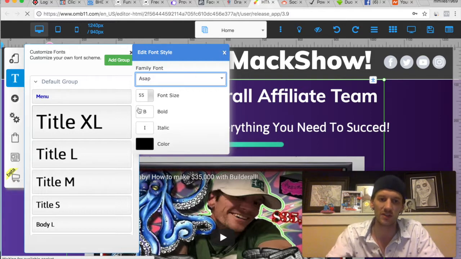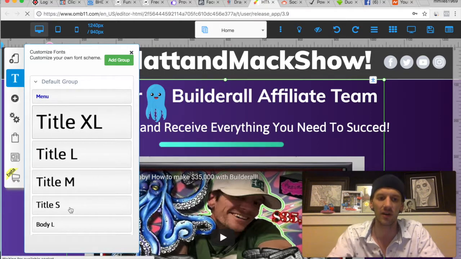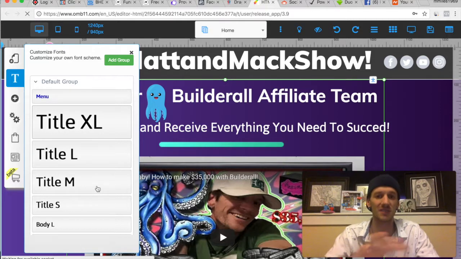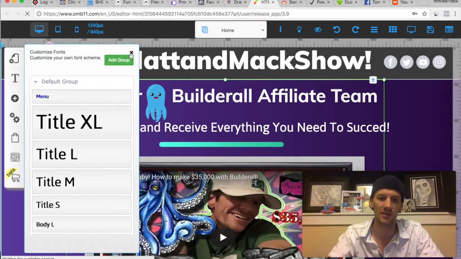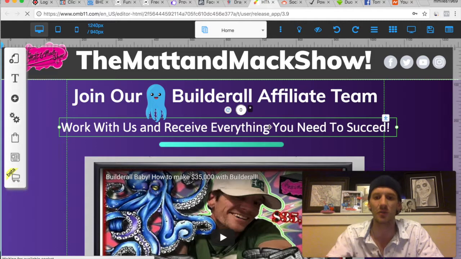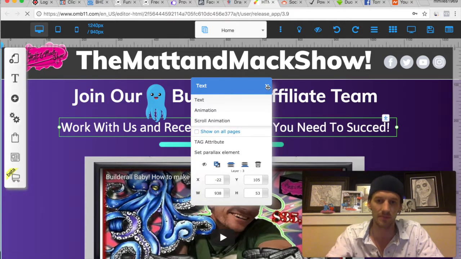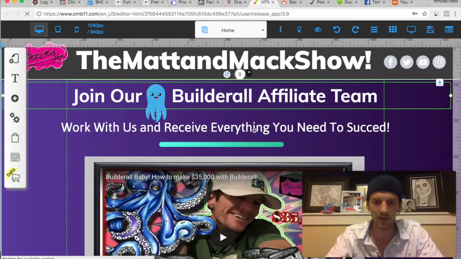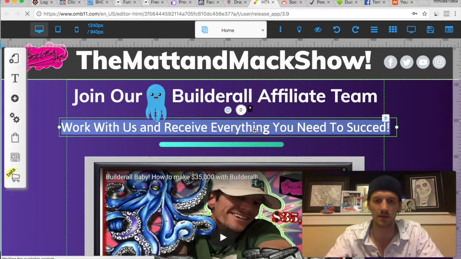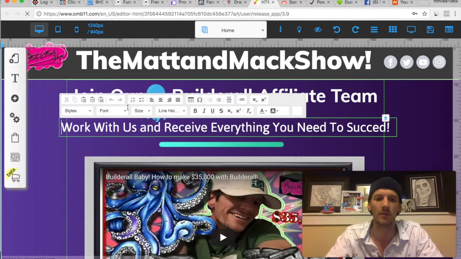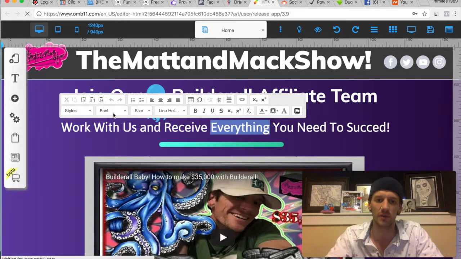If you want to change the size of your font, don't come in here and add a different one of these, because that'll add a different style of font to your website. To change the size of your text, you just merely come into your website in one of your boxes and double click on your text box, and that will bring up the text box menu. And this is just like in Microsoft Word. This is where you can go in and change the size of your font. You can change the type of font here. You can change the line height, bold, italicize, underline.